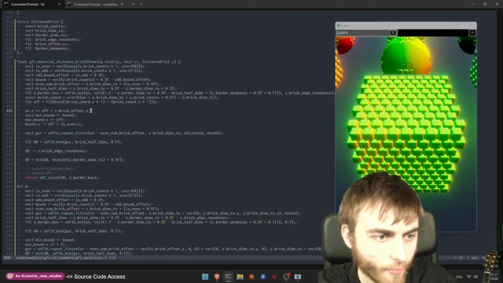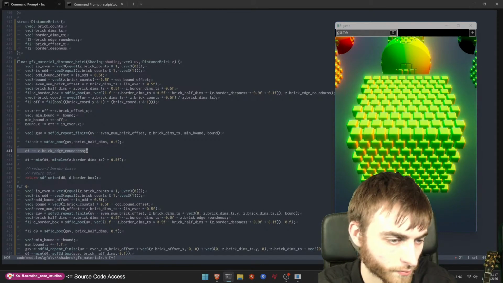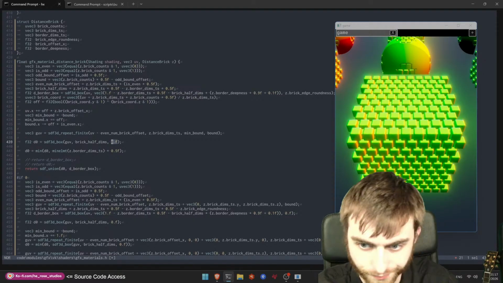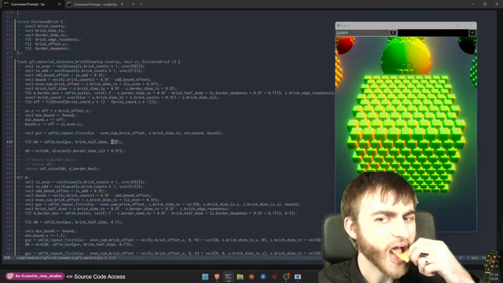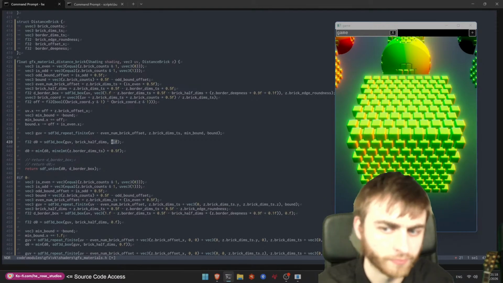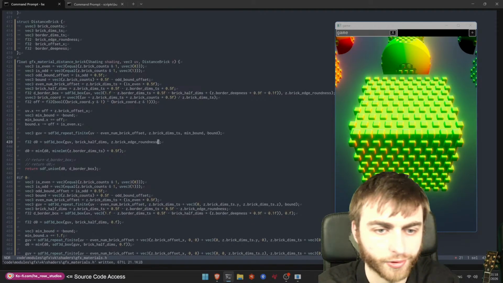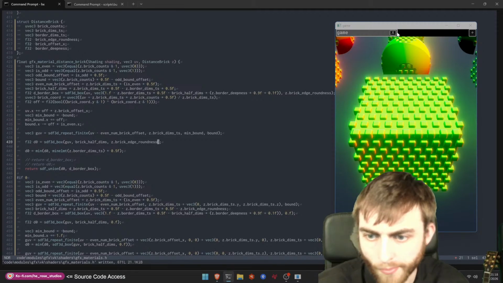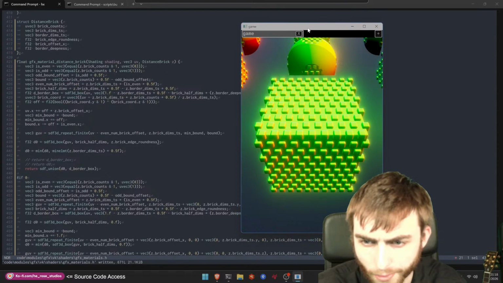So I think that's what you want. Now, that means inside... Yeah, I wonder if you'd like a border roundiness as well. We'll just reuse the brick edge roundiness. Cool. I think I see some artifacts, so I'm not sure though. No, it's looking alright. I think.